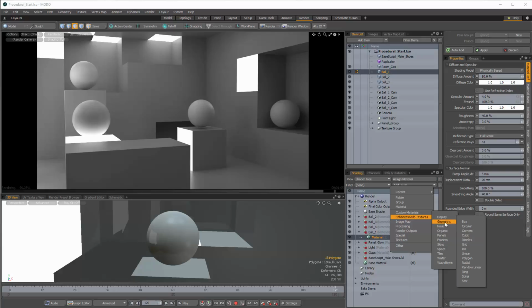There are geometric enhanced Modo textures, so circular, box, cubic, dimples, grid, and these are going to be more advanced than the textures that we would get in just the regular textures settings. So a lot of different things you can do here. There are noise and organic, which are both going to give you more naturalized looking textures.